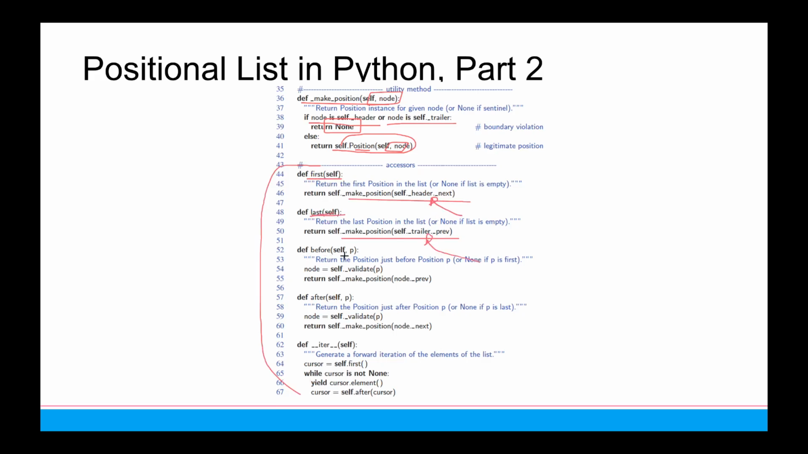And then we want to check the before and after. So before we check the before, we want to validate whether P is available or not. If P is validated, then we want to check what is the position in the node. After, we want to check also what is the next position after we do the validation. The iteration means we want to check based on the iteration on the sequence.